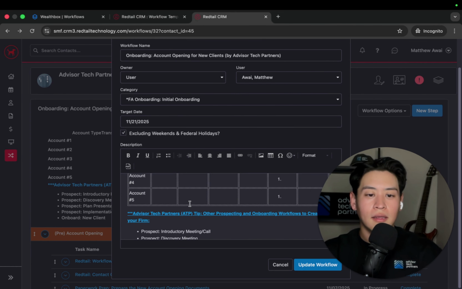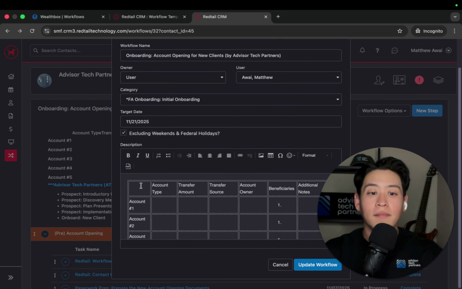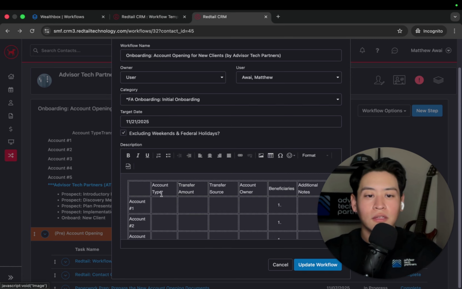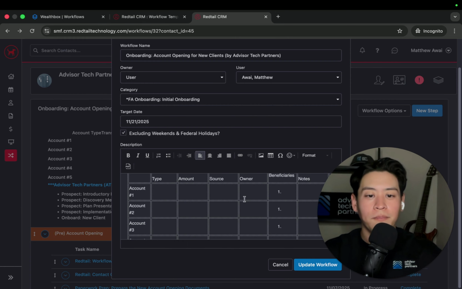Then I'll go ahead and get into our description here. So I built out this little table here. You can do that pretty easily by clicking this table function and essentially getting the key pieces of information of opening up an account. So on the top here, we have our account type, transfer amount, where the source of funds is coming from, the account owner, so who should actually be the one we're opening up this account for, any beneficiaries if needed on the account, and then additional notes, like just leaving some brief notes for your team so that they can do their job.